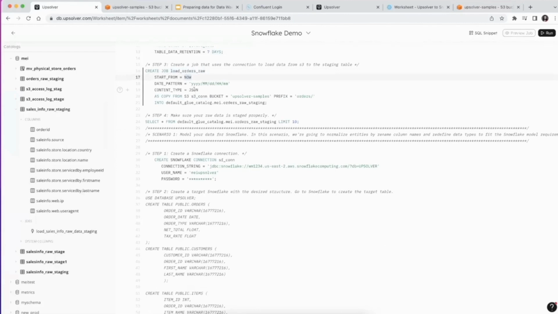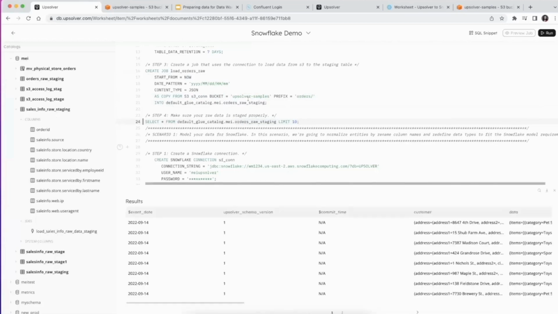And content type can be any format that you can imagine. We support a lot of formats, whether it's Parquet or JSON, anything that you can think of out there, we can parse the data automatically. And I'm copying from this particular bucket that I just showed you into this staging table. So when I run this job, this is going to continuously run, right? Because it's going to start pulling data from the S3 bucket, and it's going to continuously read into my table, as you can see here. So this is actually a table. The job is populating this table continuously.